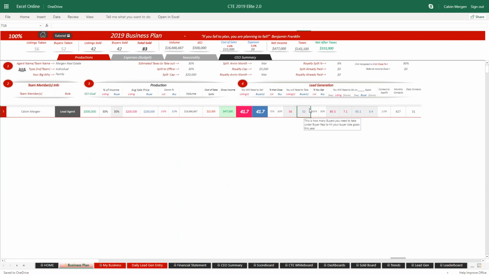So it's 52 buyer reps that I need to take this year if 80% of those buyers that sign under me end up buying a home this year. That will give me my 42. And we're going to drill it all the way down to how many appointments you need to go on an annual and monthly basis. So in this scenario, I'm taking 56 listings. And if I go on the appointment 65% of the time I get it, that means I would have to go on 85 appointments. Let's say I'm pretty good at my listing presentation, 85% of the time I get it.